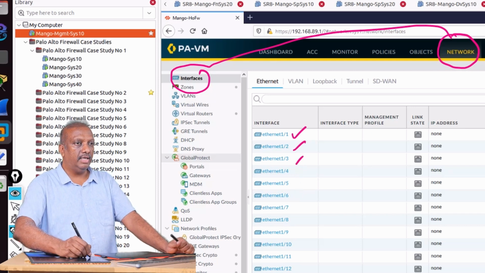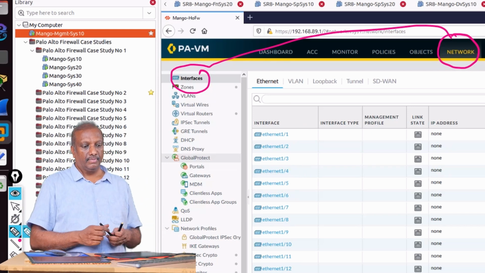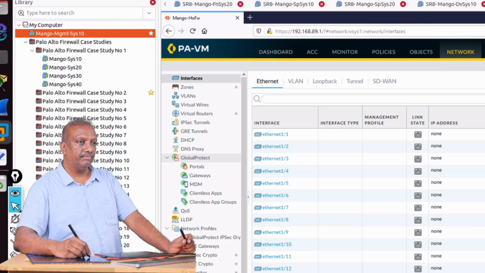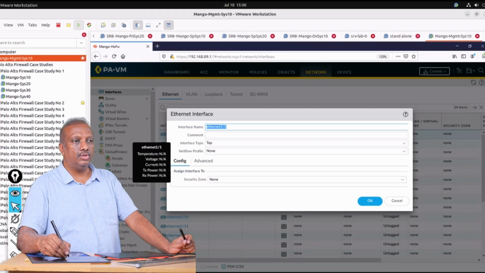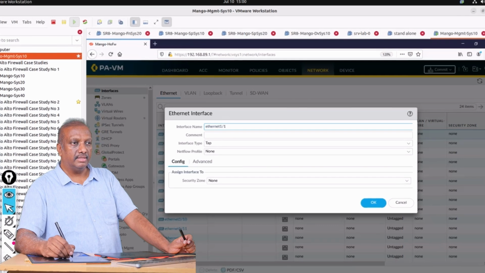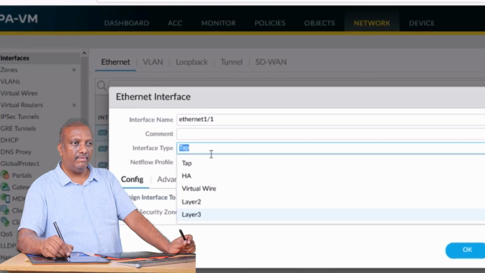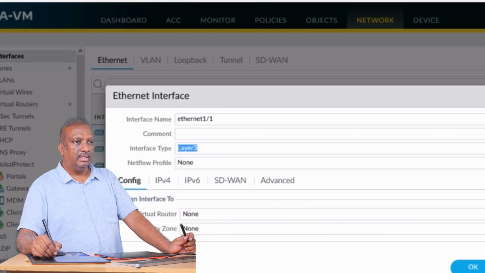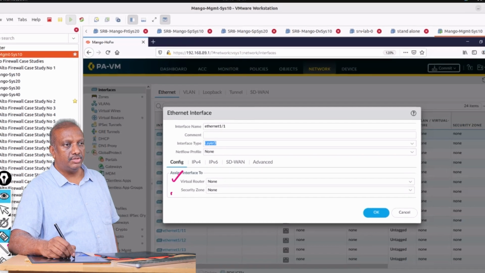So we are now going to configure the interfaces as shown in the diagram. Ethernet 1/1 interface. So I click on Ethernet 1/1 interface. It opens up like this, right? So what all should I do now? Name of the interface, then type of interface. I choose type as Layer 3, because it is going to have an IP address. Layer 3 type of interface. And then I should assign this interface to which particular virtual router, which particular security zone.